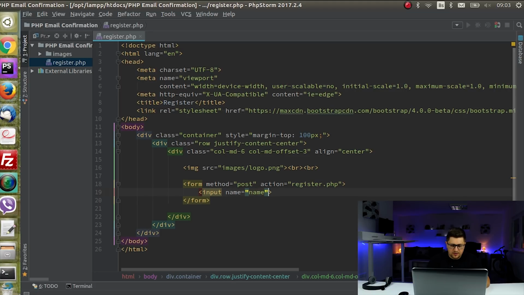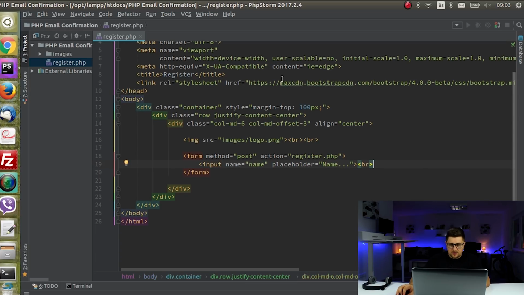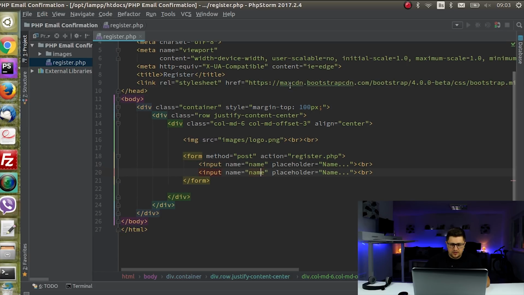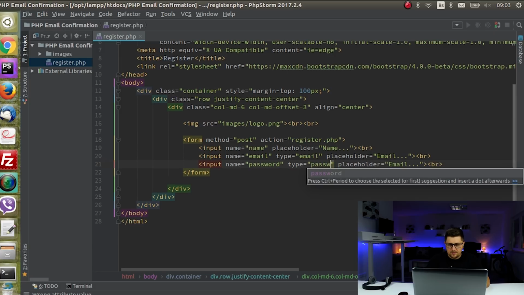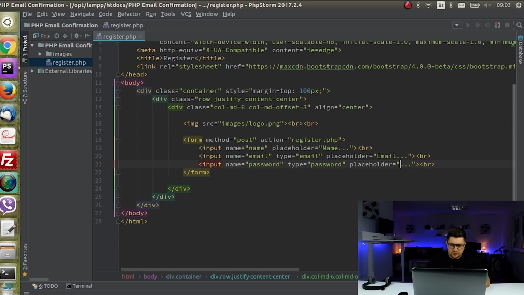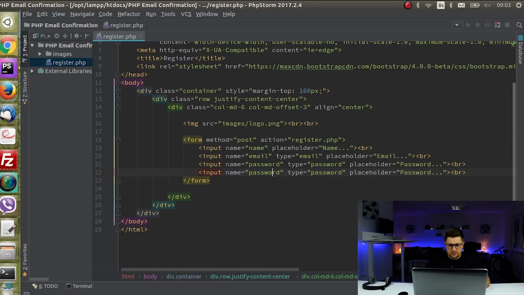So let's say the name will be name, I'll set placeholder to name, new line, and now I'm just going to duplicate this. The next one will be email, I will set type to email and placeholder email. So I'll duplicate again, and I'll set this one to password, type password, and then placeholder password, and let's put one confirmation password. This is just a good practice. Okay, and I'll say confirm password.